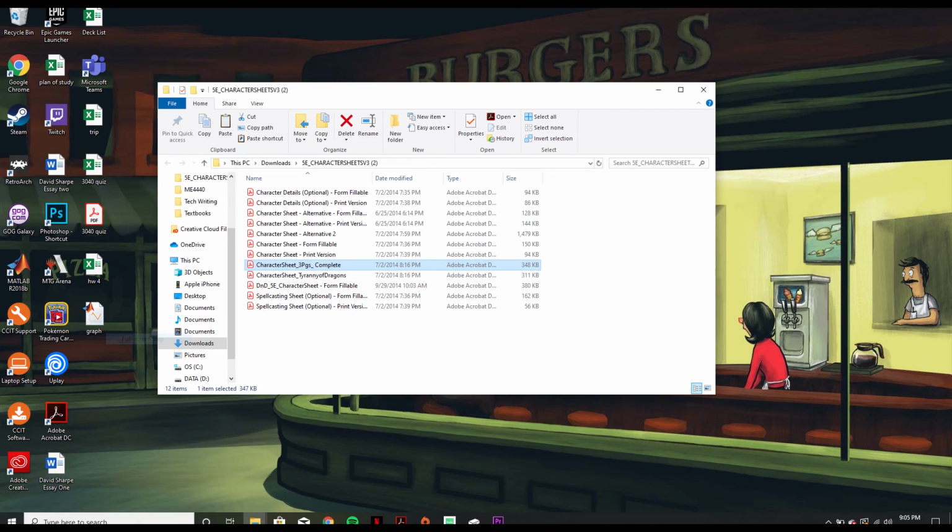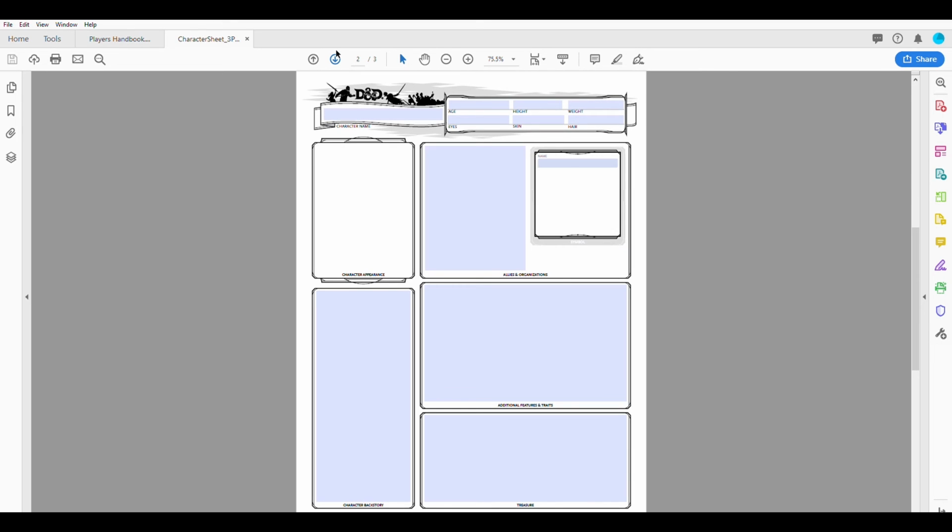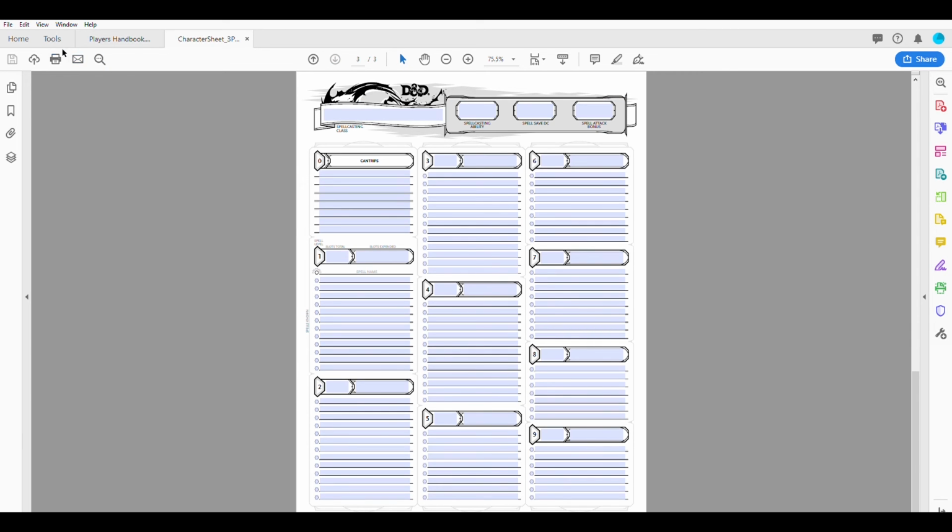Once the zip file is done downloading, we want to open it up, unzip it, and then open the file called Character Sheet Complete. This file contains all 3 pages of the character sheet so that it's easy to download and print off. The first page contains the stats, features, and abilities of your character. The second page contains a lot of the character background. This page is where you're able to get into depth about what your character looks like and how they may act. The third page contains the spells and cantrips that your character can cast if you choose a spellcasting class.